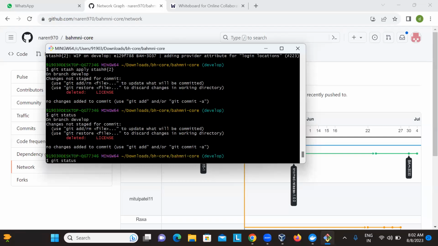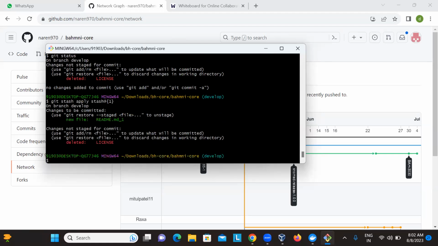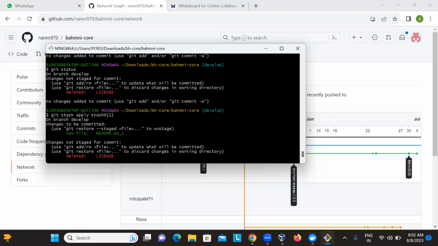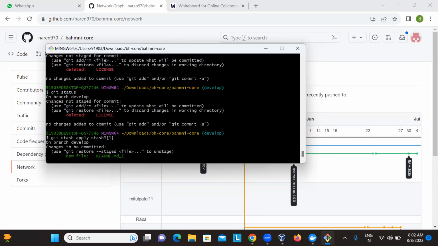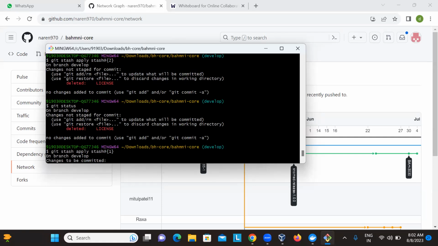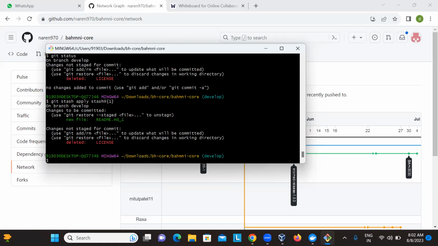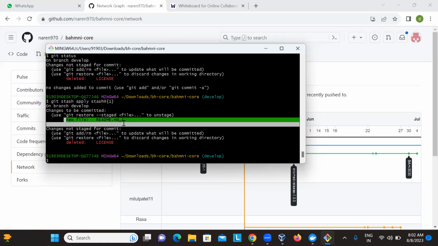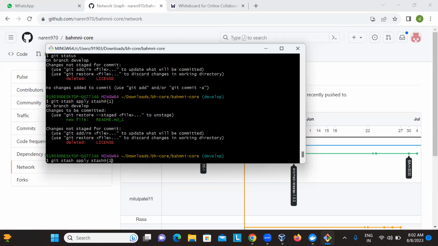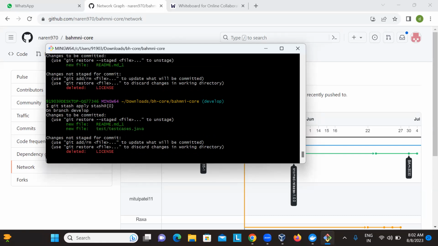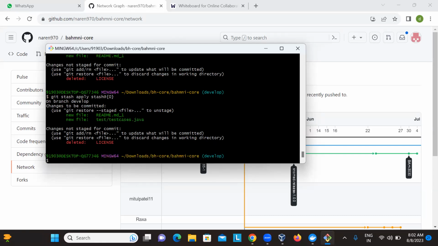Now at the same time I want the others here also. See, now it has been added here with stash 2. It has brought back only the license. For stash 1, which I had saved, the new file is also here. At the same time, I want the previous stash also. Like this, I brought back all my stashes here.